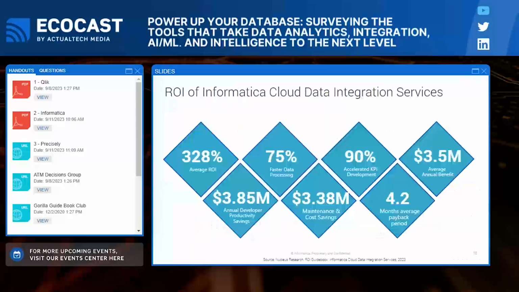I want to leave you with some of these stats, and the link to that is also available on our website. It's part of a Nucleus ROI study where leveraging our cloud data integration capabilities gave enterprises over 328% in ROI with 75% faster data processing and over 3.85 million in developer productivity savings. And all these are published research based on actual customer use cases, and we are happy to share more.